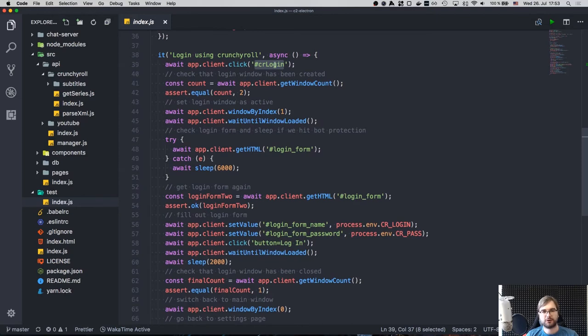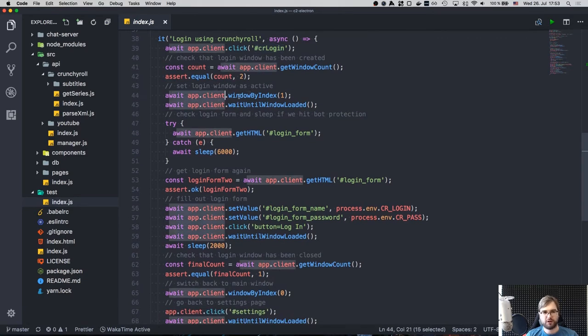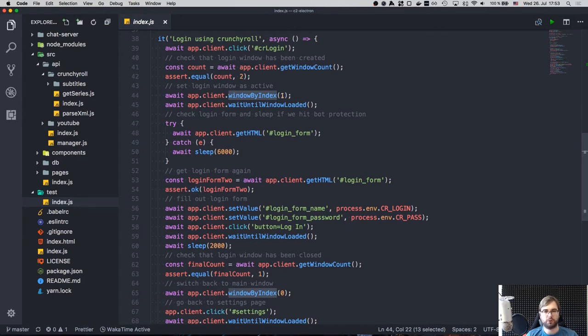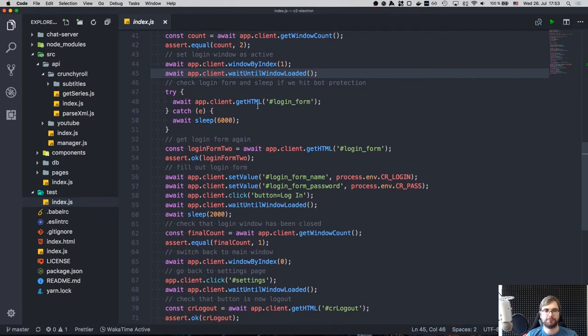Once we click on login, we make sure that the second window actually opened, because we opened a new window for logging in to Crunchyroll, right? We switch to that window. As you can see here, there's the window by index, and the newly opened window will be the Crunchyroll one. Then we wait for that window to load. So this is going to be Crunchyroll.